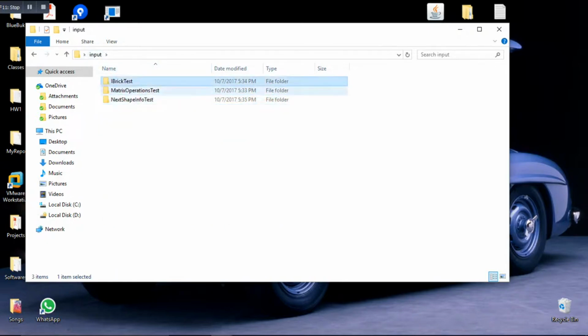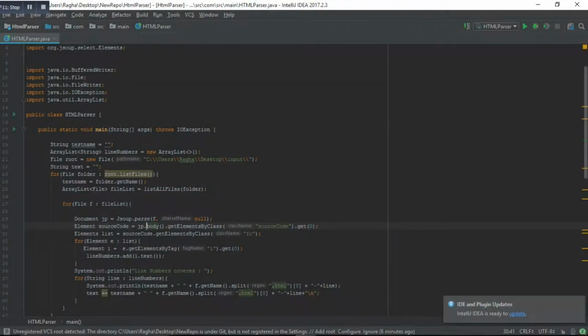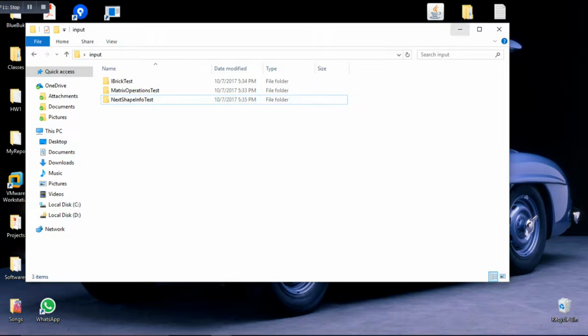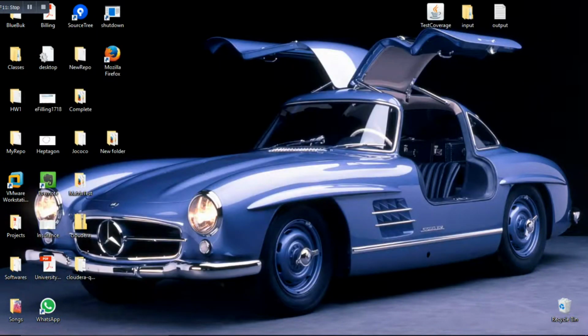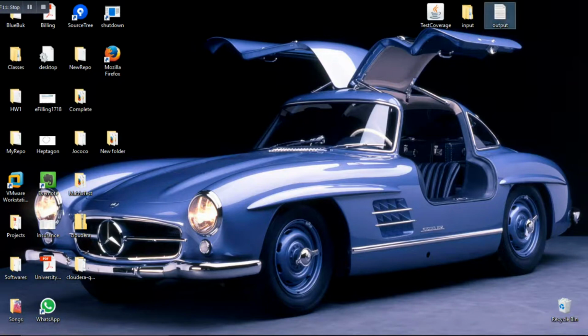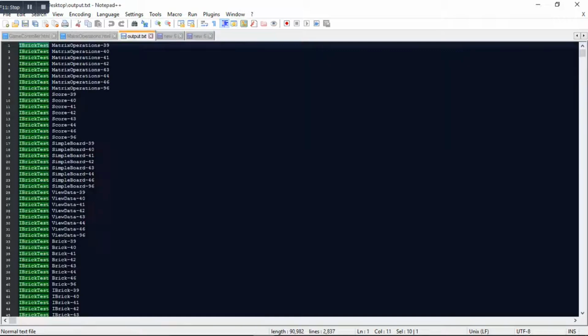Since the reports are in HTML format, I have used an HTML parser. This parser will scan the entire root directory, identify the class files and the JUnit test cases, and extract the necessary information into a text file. This is the output of the HTML parser. Here I have opened the text file.